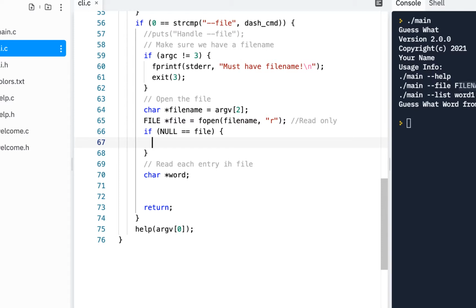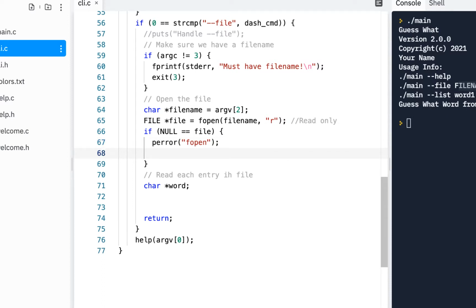And if we have a problem, in this case, since the problem is coming from this fopen, we can say perror, for print error, and we'll say fopen. What this will do is print out an error for us. And once it prints out an error, we can say, let's say exit 4. By the way, notice how each exit condition is given a different number. So this way you can always identify why you exited.